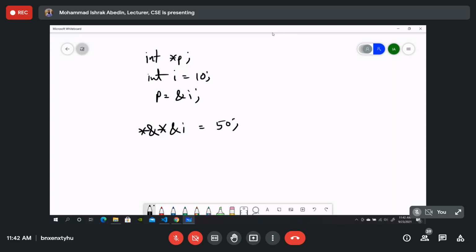Is it allowed or not? I said it will not work. No, but it will work. Why? Whenever we write asterisk p, it basically means go to the address that p is holding, and whatever is there, work with that. You can get that value or set it.